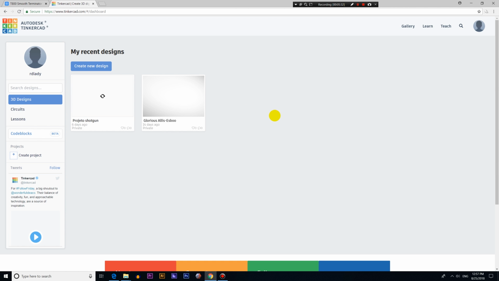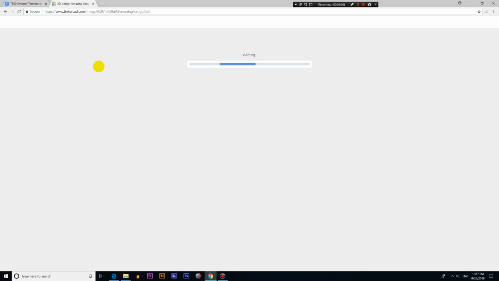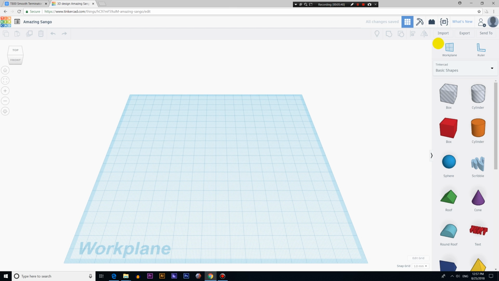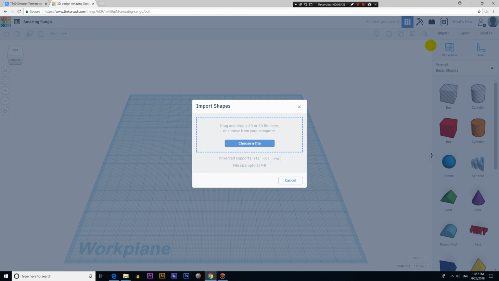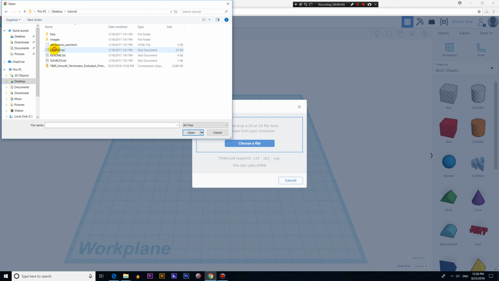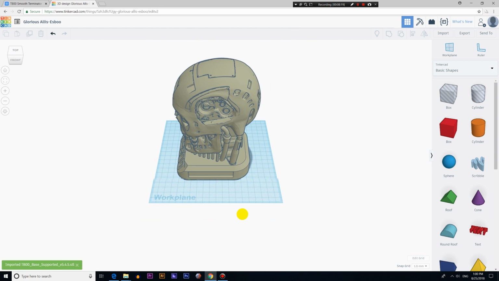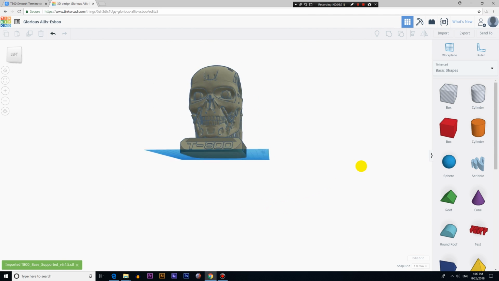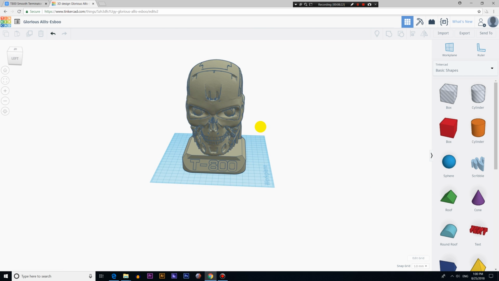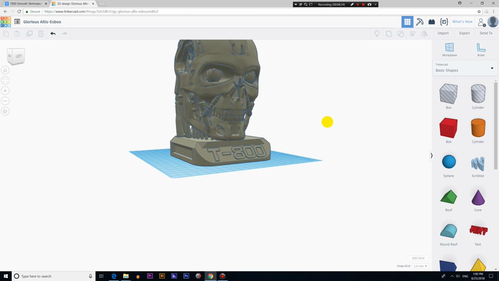Now for creating a new project, let's click here in Create New Design. And here we just have to click in Import to import our 3D model. Just a reminder that this 3D model is available in the Thingiverse website. The link to download this 3D model is in the description of this video as well. And here is our 3D model. For rotating the view, we can just drag the right mouse button around. And for zooming, we can rotate the mouse wheel.